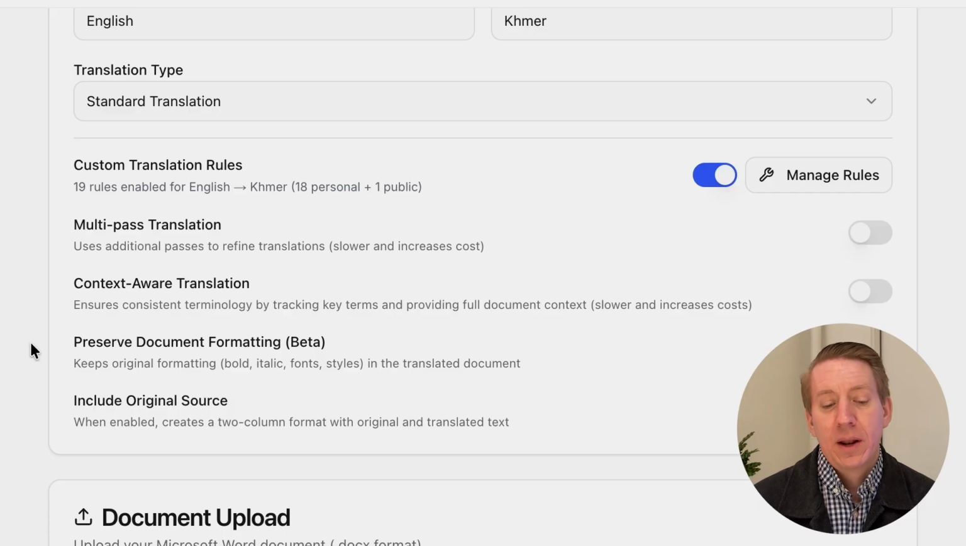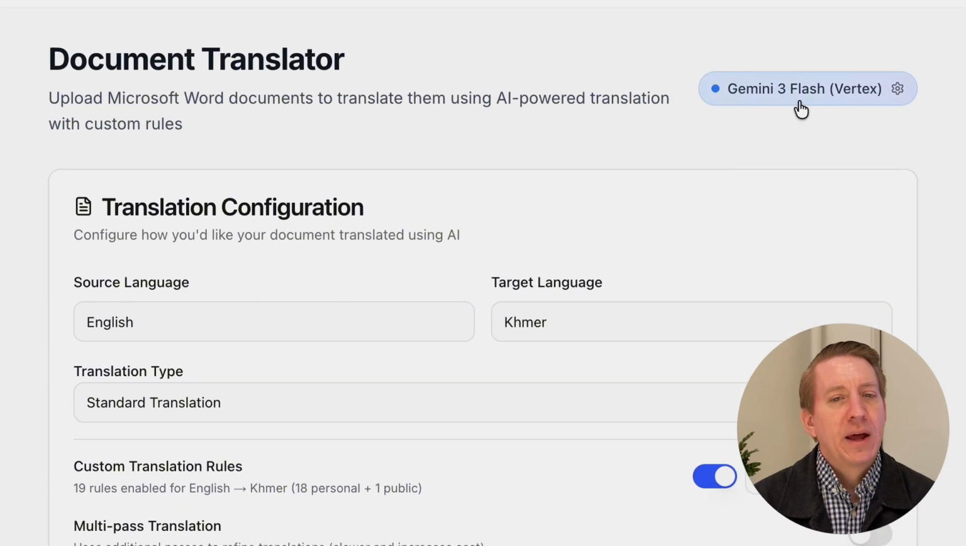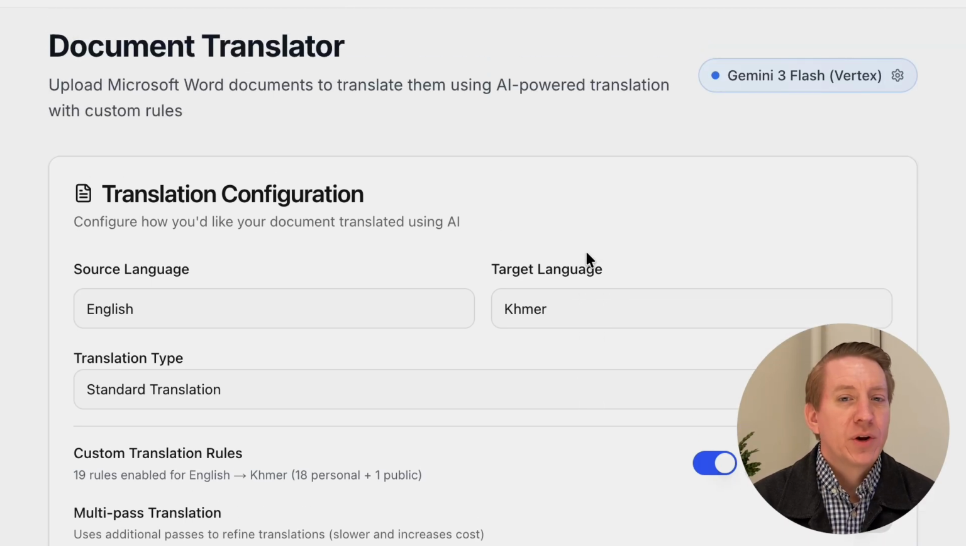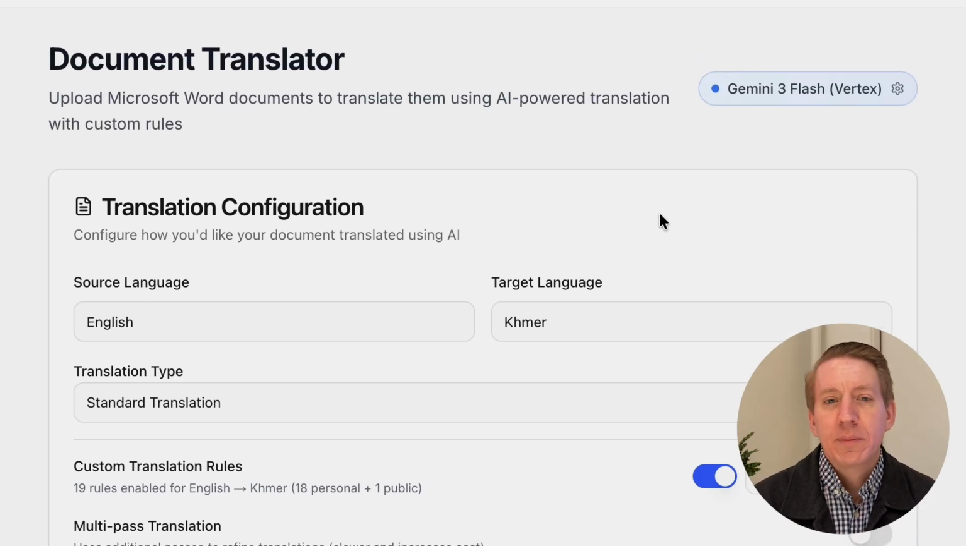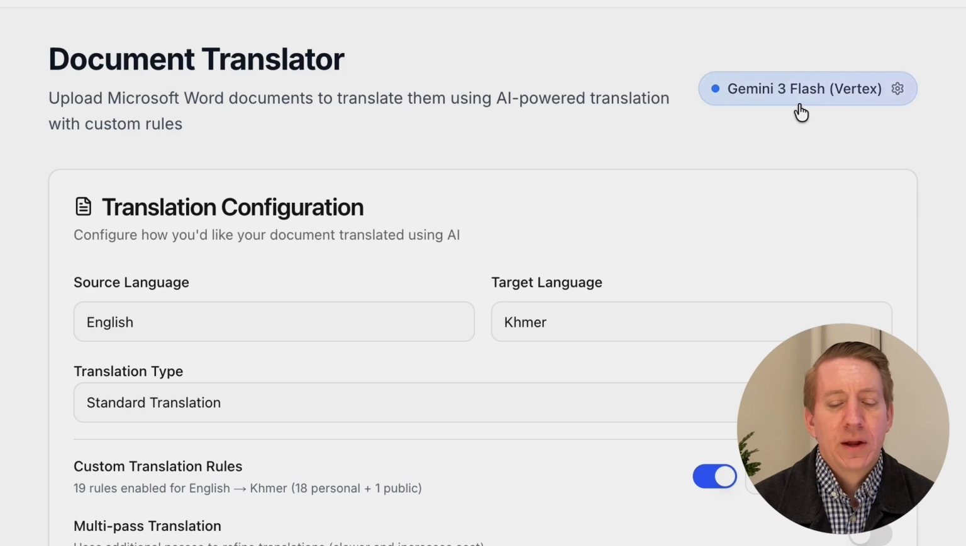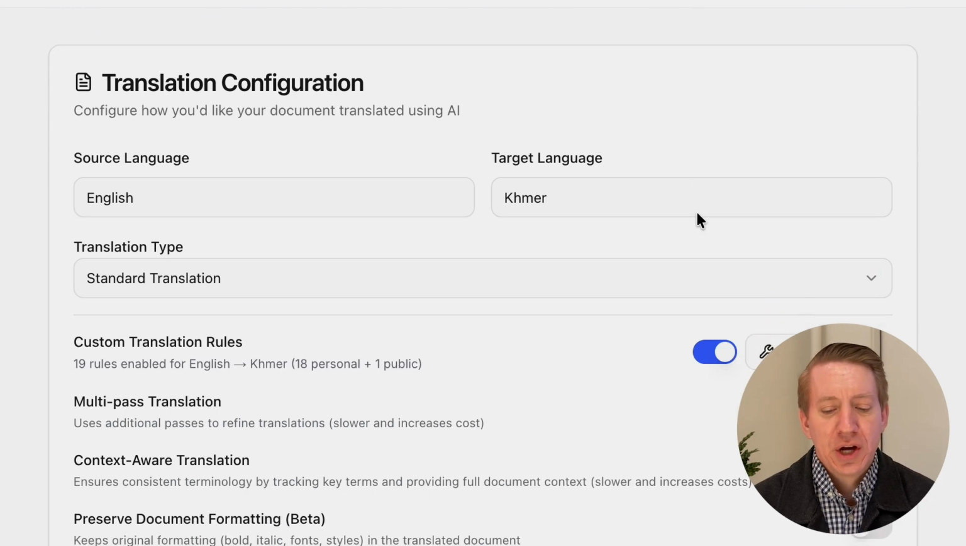And experiment. See which features work well. We recommend that you start with the Gemini 3 Flash and see how that does, and maybe then try the Gemini 3 Pro on a small document and see if it's any better in your language pair. But for us, with the Khmer language, we found that Gemini 3 Flash is doing a pretty good job. Some of the next features that we're looking at, let me see if I have.